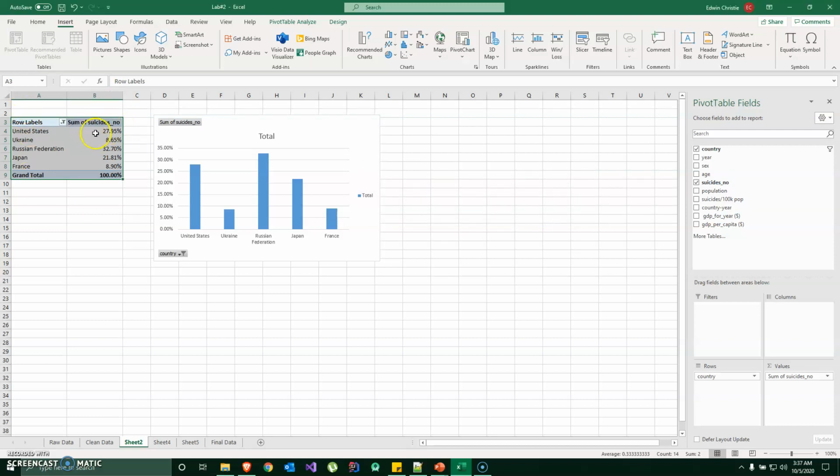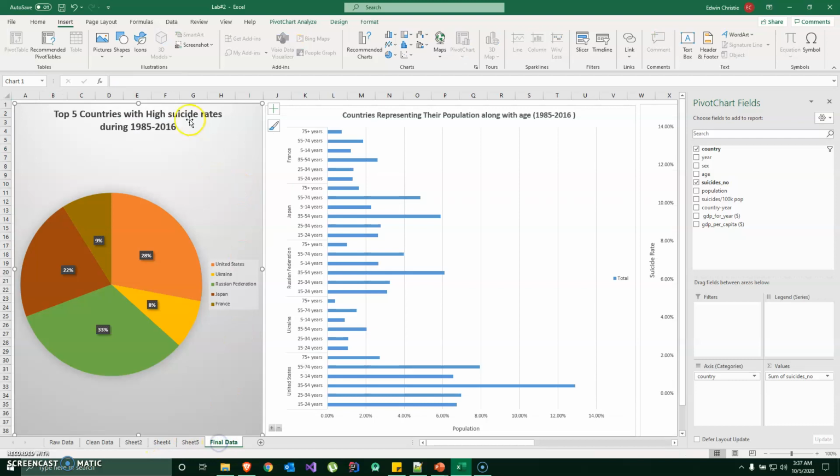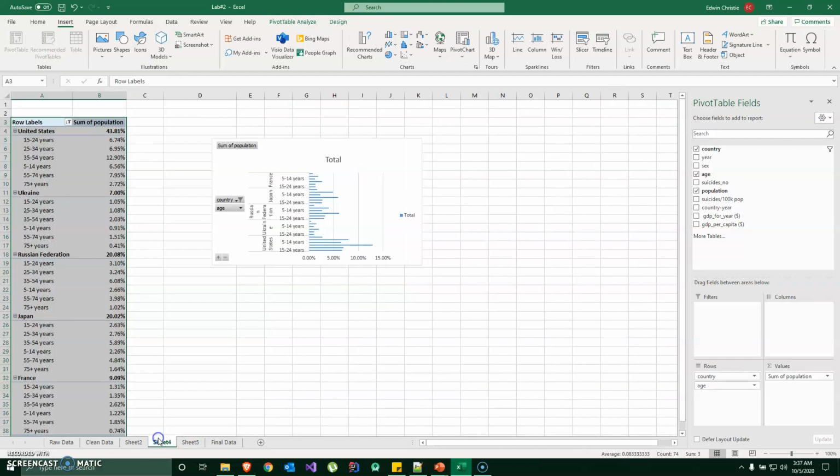We have top 5 countries suicide numbers. As you can see, Russian Federation comes to be the first one with the highest number of suicide rates. And all the data which I'm showing here is between the time period of 1985 to 2016.